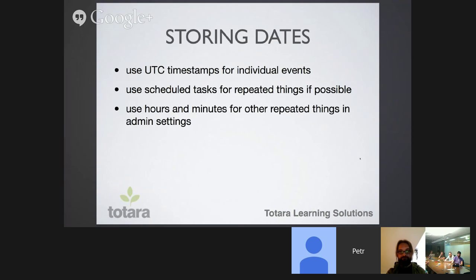When you are storing the dates, Moodle's using timestamps, UTC timestamps. So once you get the date from the user, it's always converted to a timestamp and entered into a database. When we are displaying the dates, it's converted back into the localized date in current user's time zone. There are a few exceptions, such as scheduled task, which is using a different format, and some admin settings are using hours and minutes because those are usually repeated things.